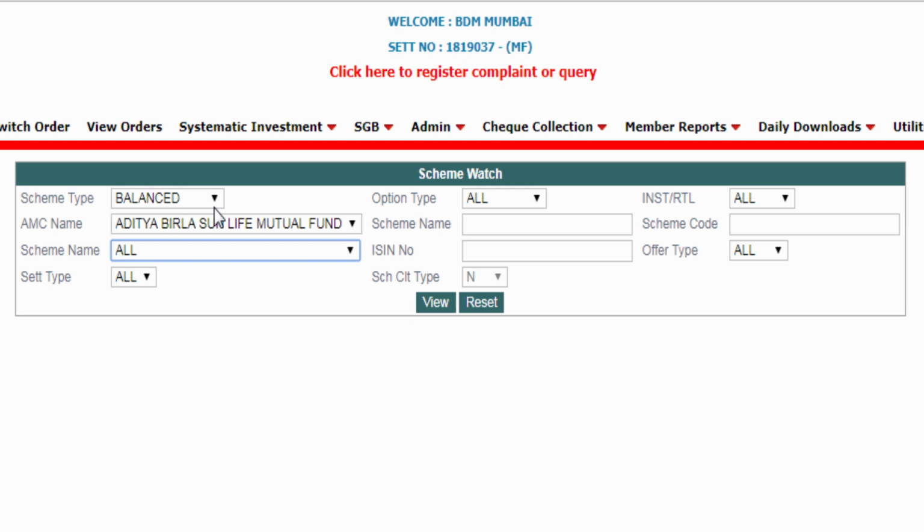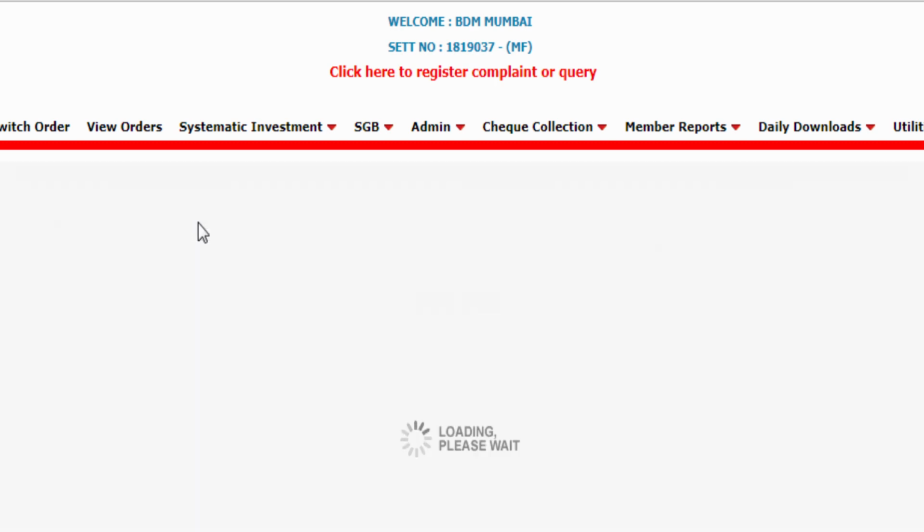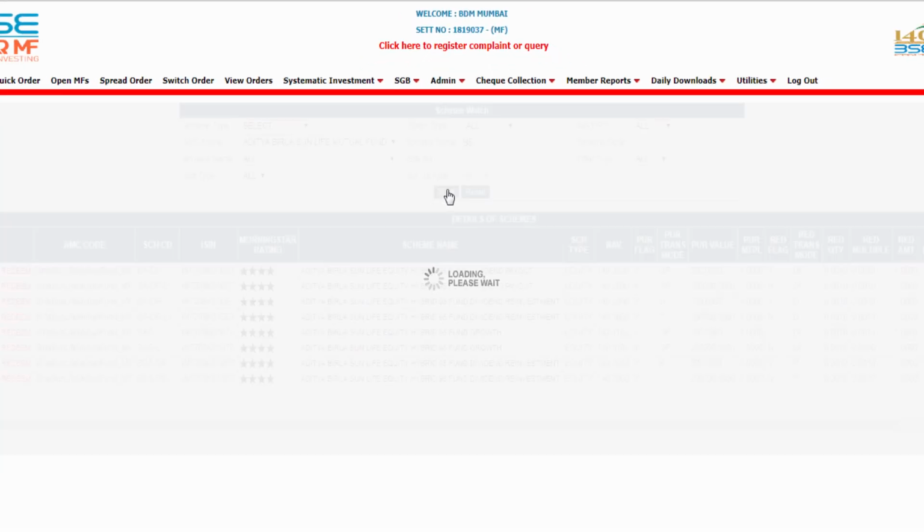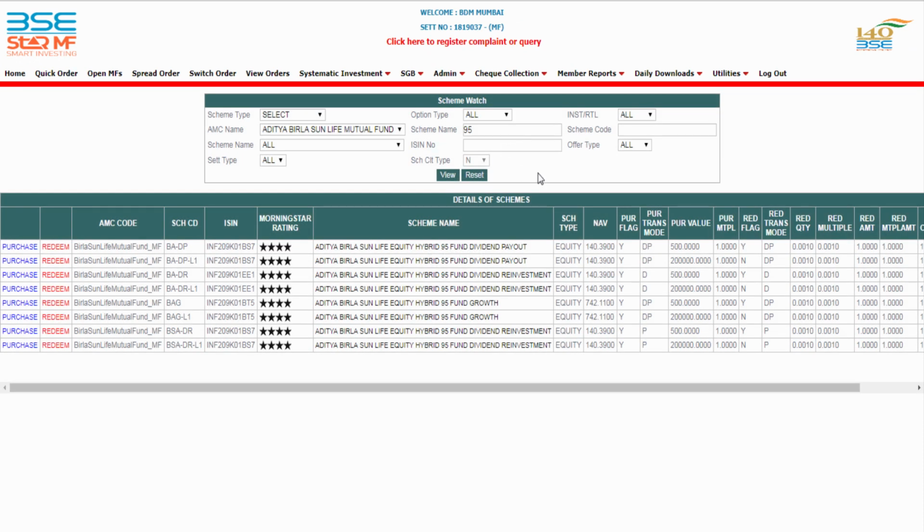select from the drop down the scheme that you would want to redeem, or else simply go to the scheme name option and type in the keyword or the scheme you would want to redeem. After you selected the scheme name, click on View, and you see all the schemes related to the scheme name that you would have typed are on display.